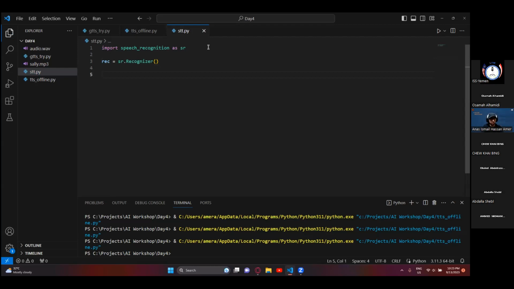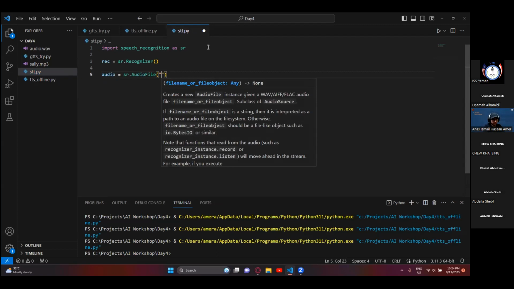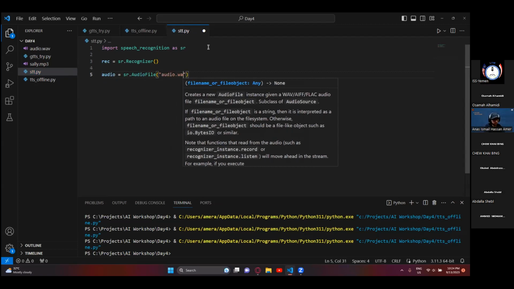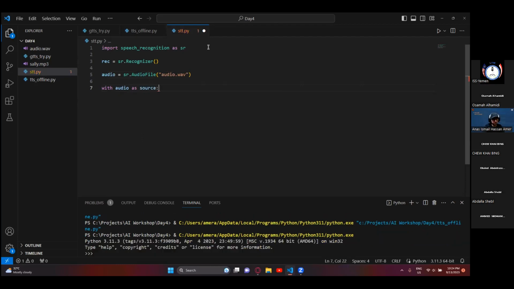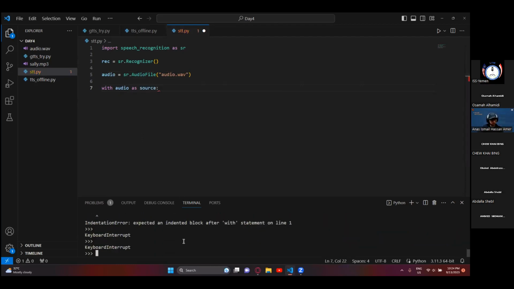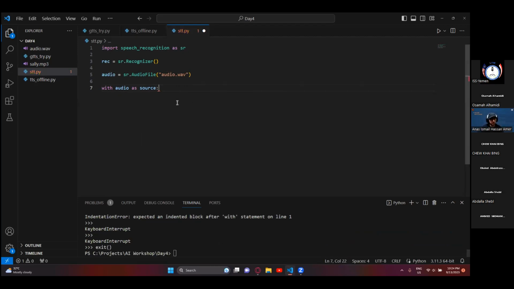The second thing we want to do is define the source. This can either be an audio file or your microphone. So let's try with a file first. sr.AudioFile, and then I already have one called audio.wav. Okay. And then you'll do with audio as source, as the source basically. Okay.